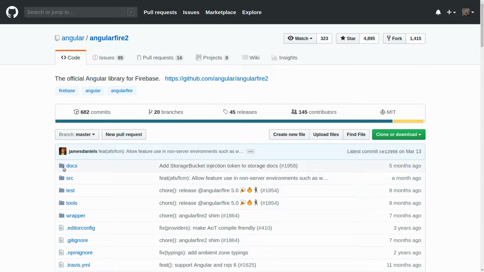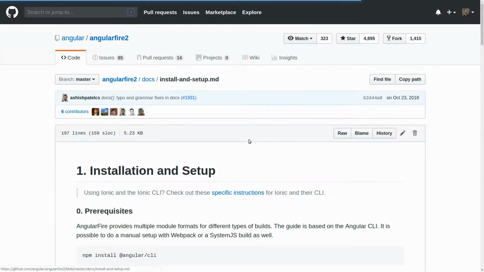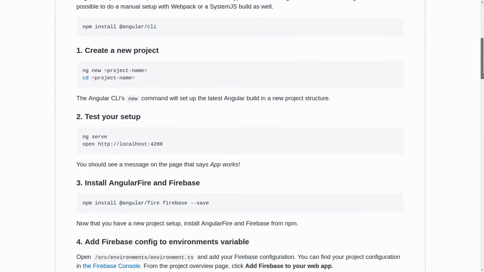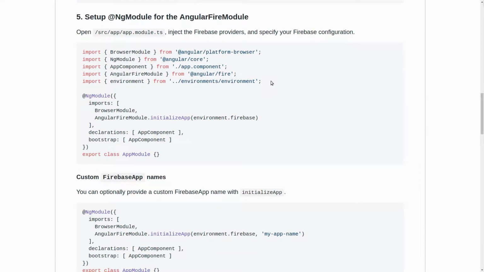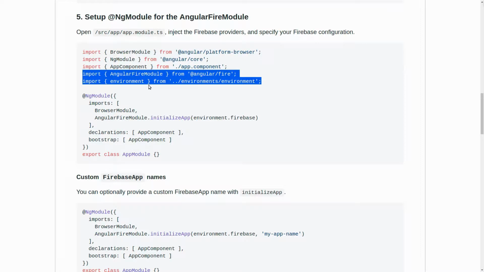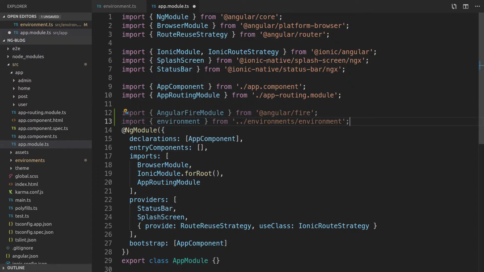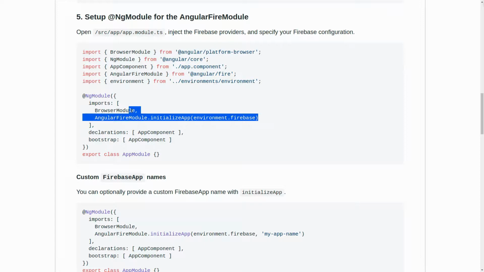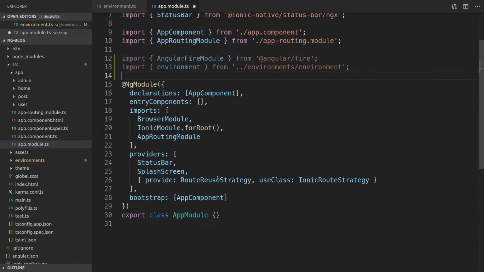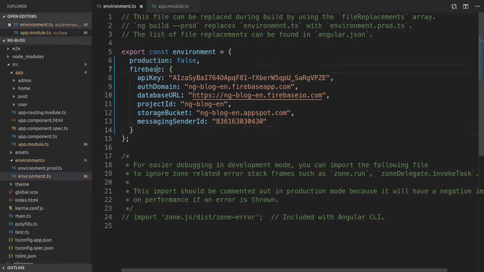And here on the GitHub page, if you go on docs and then install and set up, here is all the configuration that we need to do. And we're gonna start by importing the AngularFire module and the environment. And then we need to initialize the AngularFire module, so that we get the environment and the firebase object that we created in our environment here.